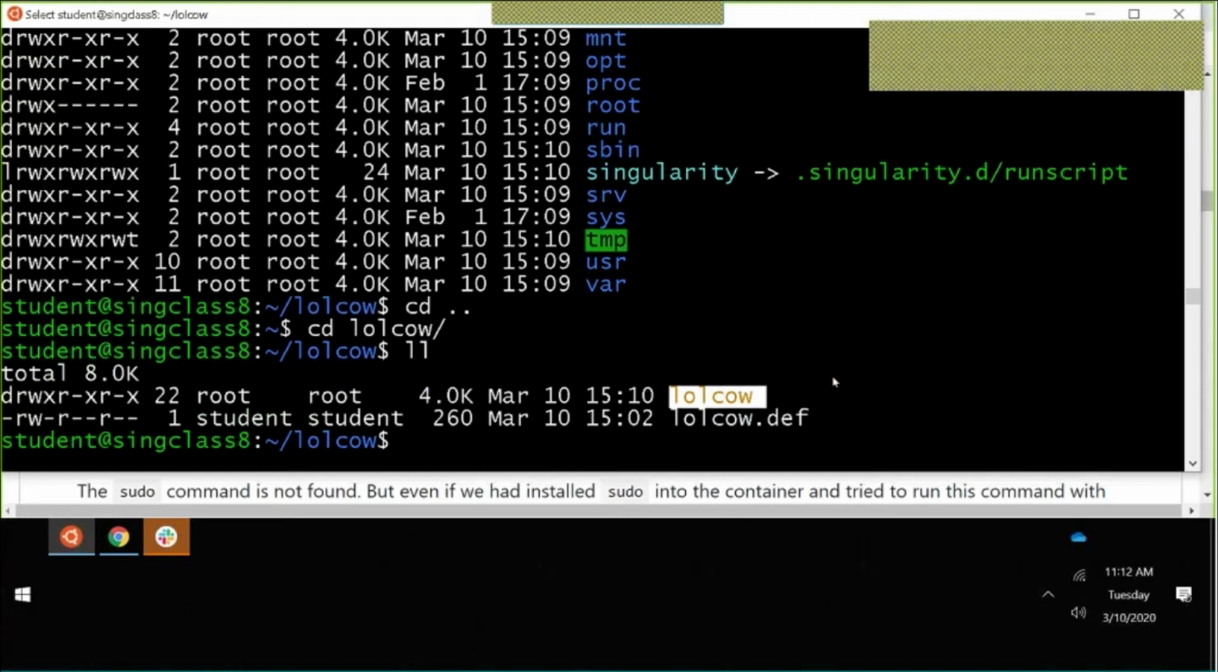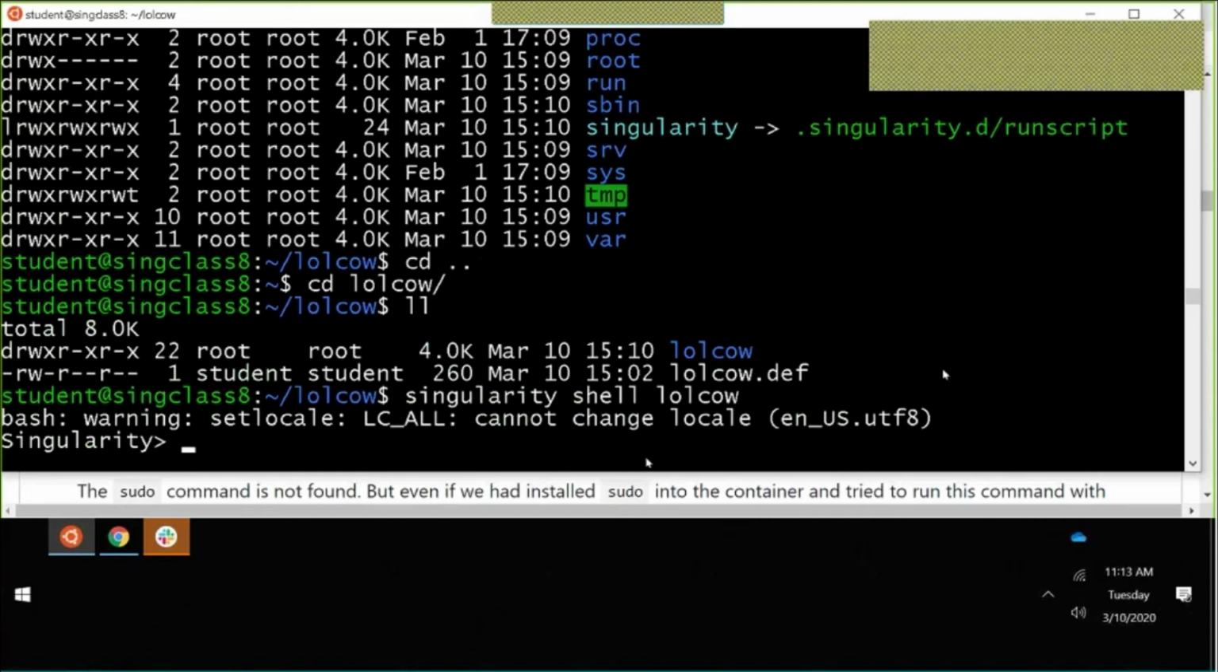No, don't go in here. This is confusing because it's home, LOL count, LOL count. So maybe I should have named that something different. You could go in there, but then you would be building containers inside of your container, and that might not be good. All right, so Singularity shell LOL count. Okay, but in any case, now we're inside the container.